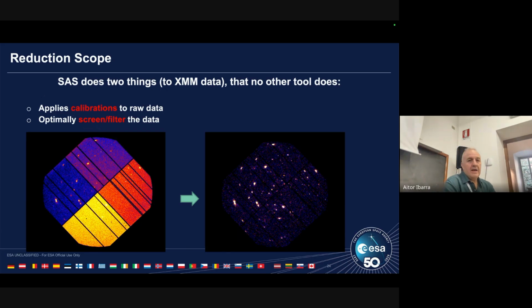So at the end, what is the aim of SAS? Just apply all the calibrations. As you can see here on the left, you see the raw image without any calibration. And on the right, you see the same image with all the calibration applied and the screening and the filters to get something that you can really use. So that's what SAS is supposed to do. And it does.